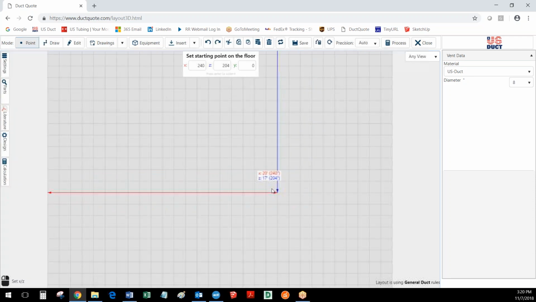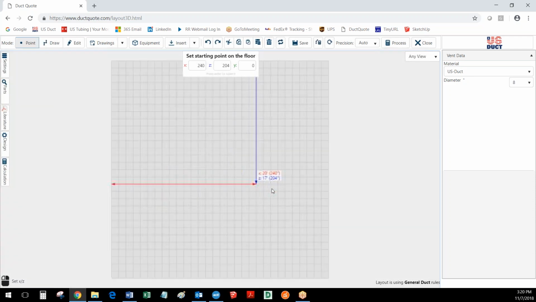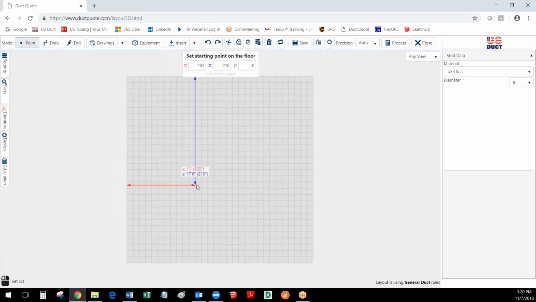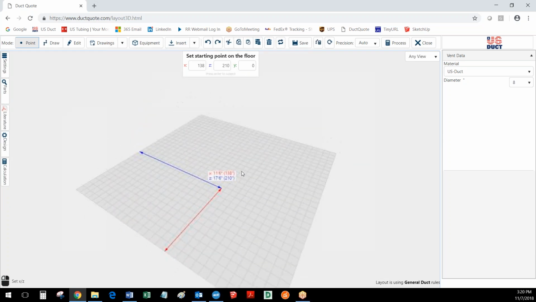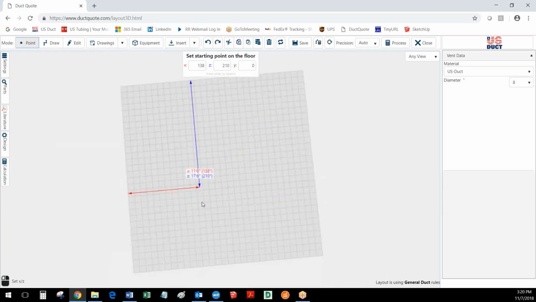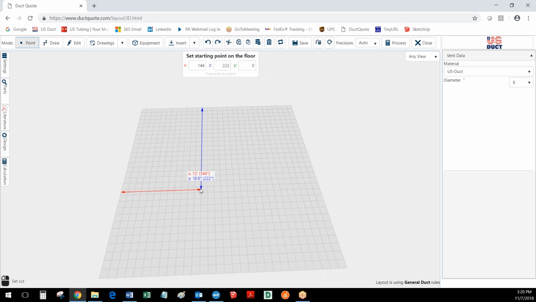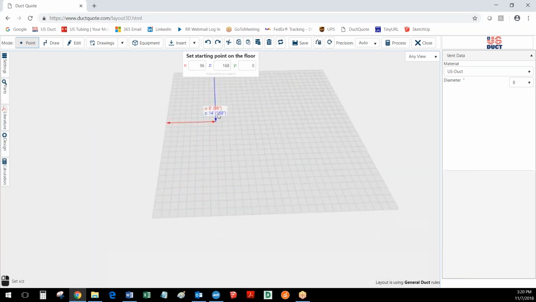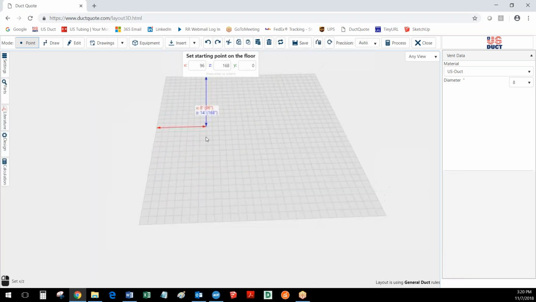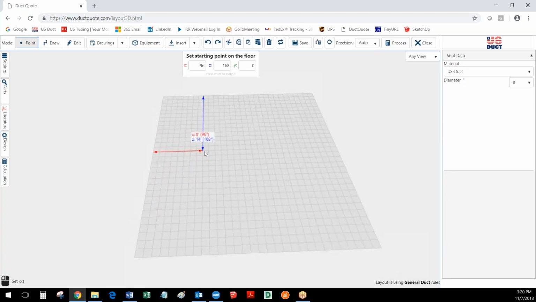The scroll wheel allows you to zoom in and out. A left click and drag allows you to rotate the layout around all three axes of space, whereas a right click and drag will move the layout only in a single plane at a time.